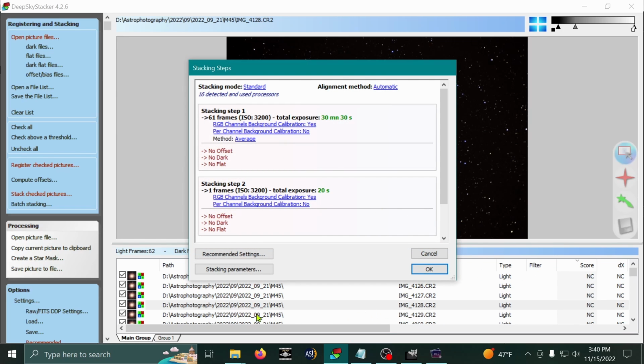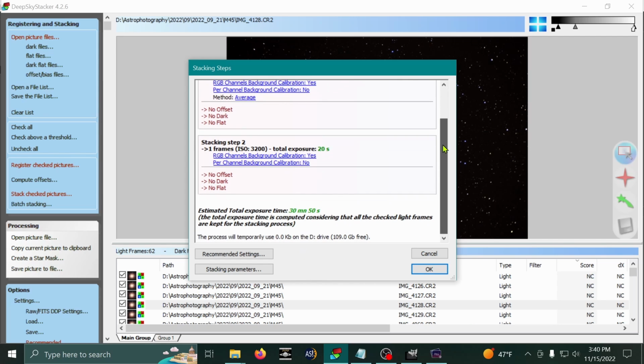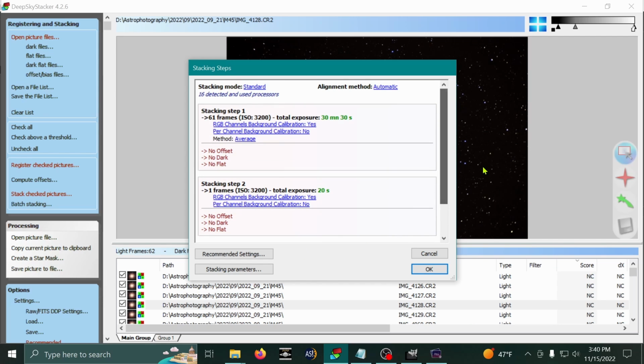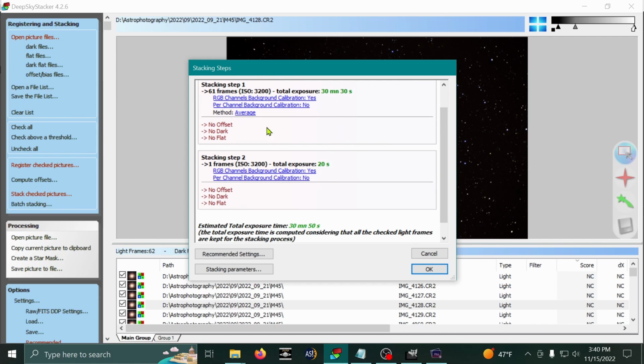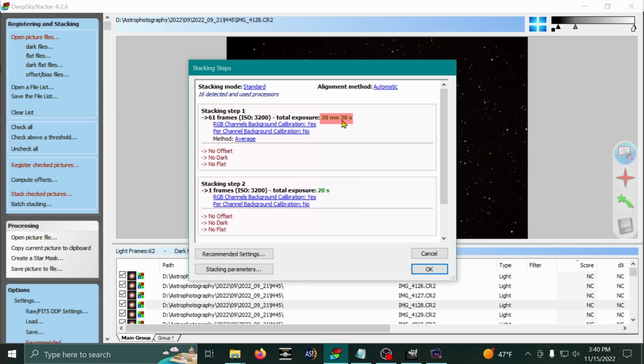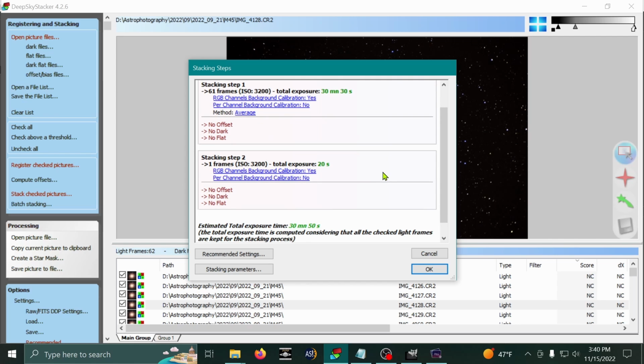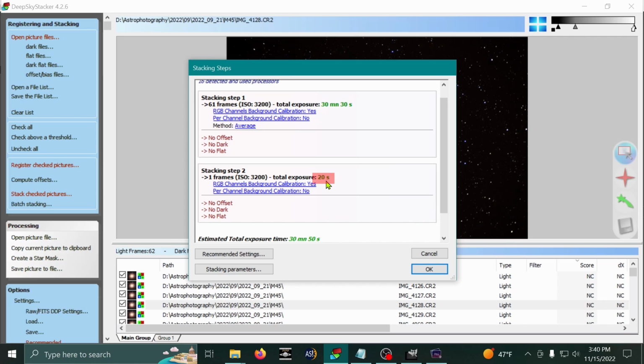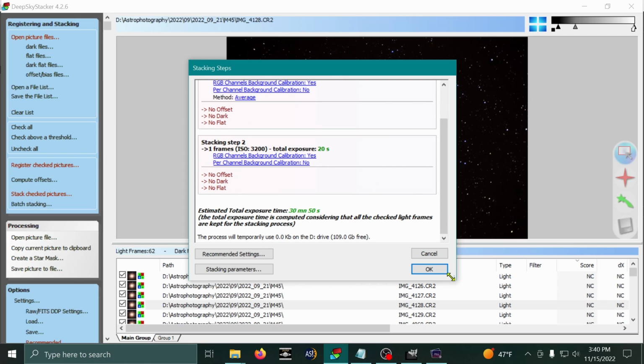What's cool about these photographs is that I took them with a Canon Rebel SL2, and there is enough information contained in the photograph that it can tell me how much exposure I will have once I've combined all my photographs together. So they're telling me that one frame has 20 seconds worth of exposure on it, and if I combined 61 frames, I would have 30 minutes and 30 seconds worth of exposure. Okay, let's click OK here in the bottom right and start stacking the photograph.